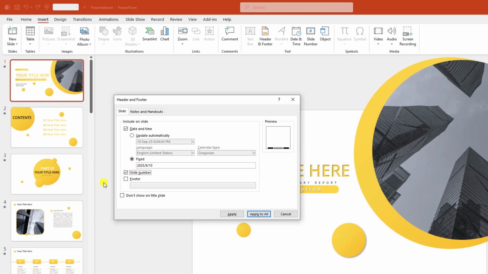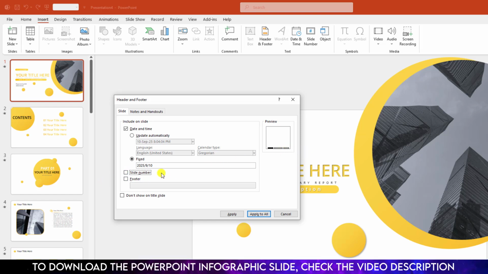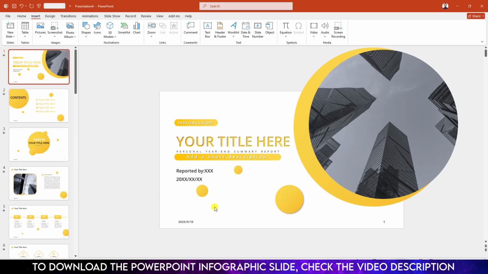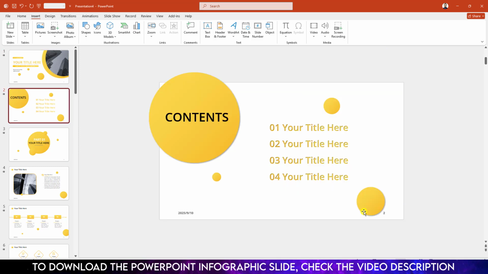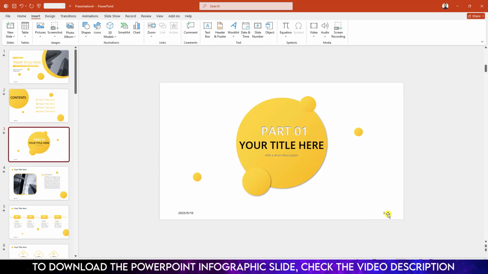Here you can see the preview, the slide number in the right and the date and time will be in the left. Now if I click on apply to all, it will set all the slides. If I click on apply, it will set only on one slide. Let me click apply to all, and here you will see the magic. This is the date and this is the slide number. The slide number 2 and this is the slide number 3.